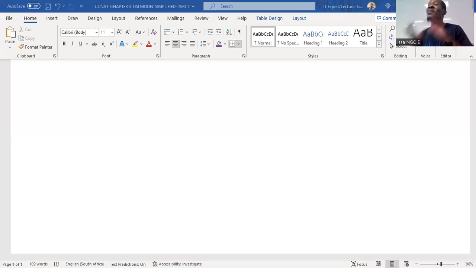So they came down from 7 to 4. But those two are similar. They are doing almost the same thing, right? The major difference is this one uses 7 and this one uses 4 layers, right? The 4th one is what we call the application layer. That's almost the same name.